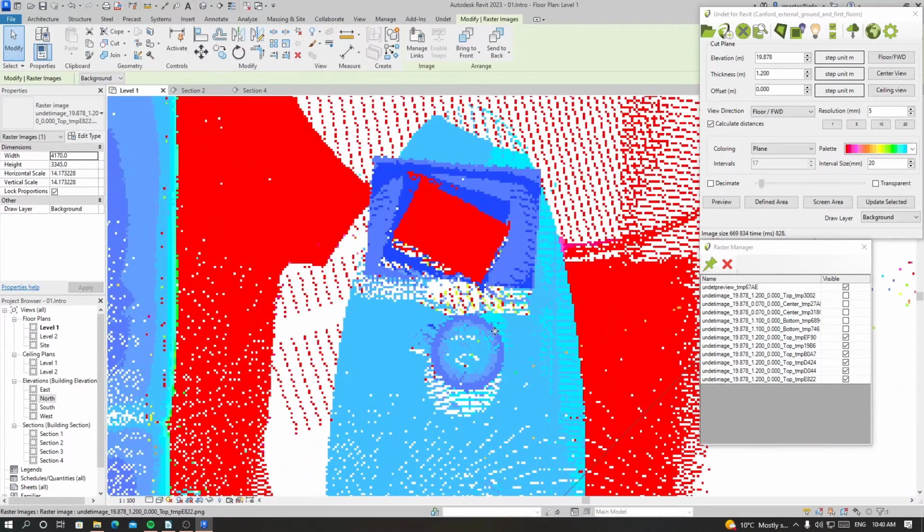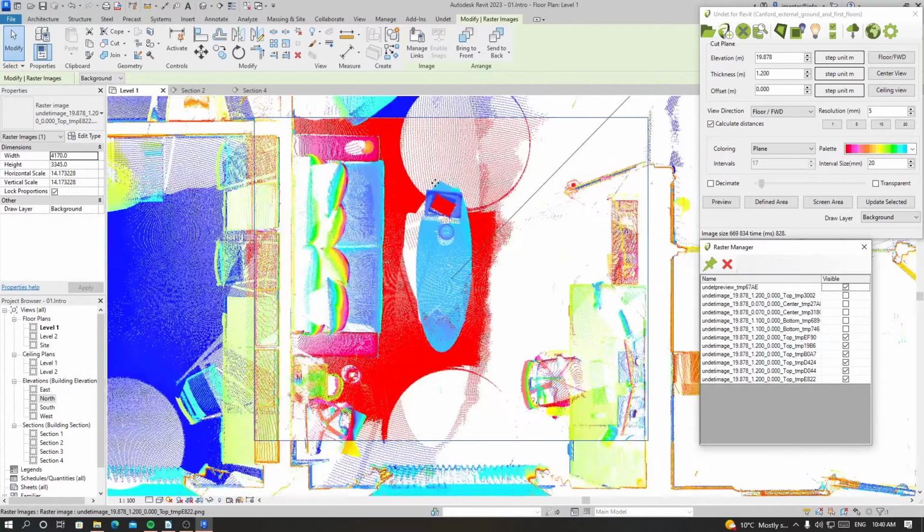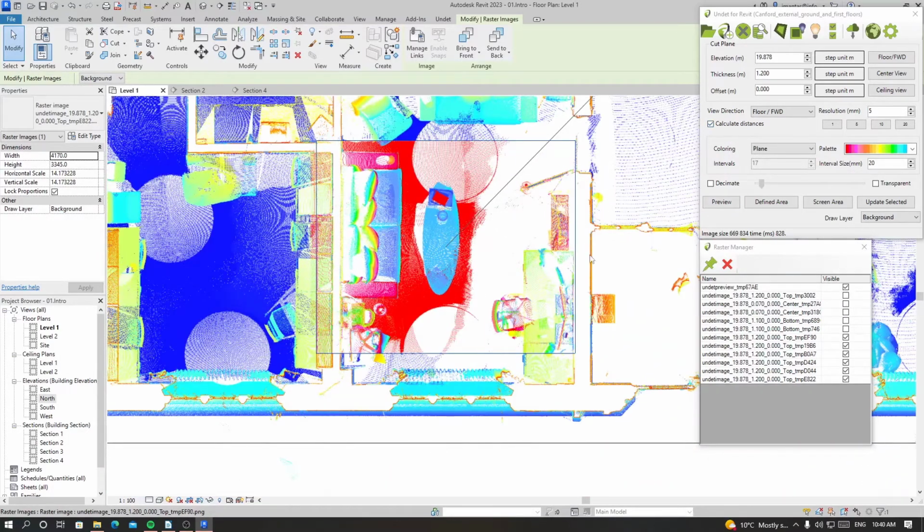Same goes for this element which is above the table. We cannot see the proper dimension of this book, but if we use calculate distance, we can have a proper image of that book also. So this is how we use calculate distance.